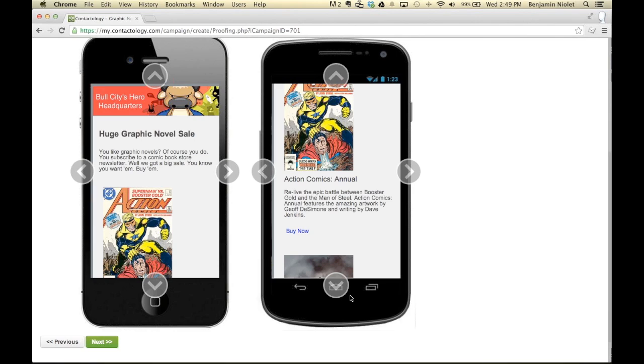Great, thanks, Ben. We've got another question here. How do I know if I'm getting better performance with mobile templates versus the templates that were not designed to be mobile friendly?